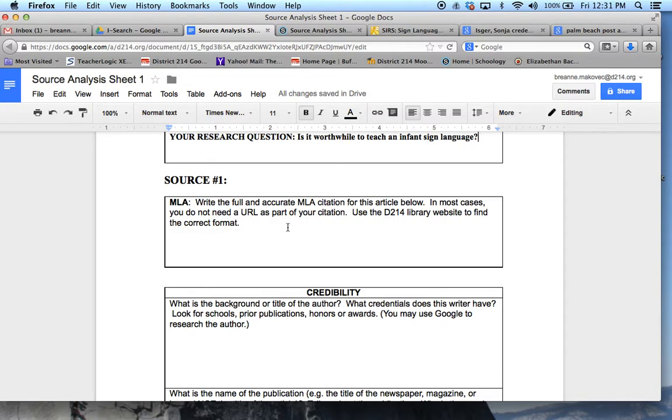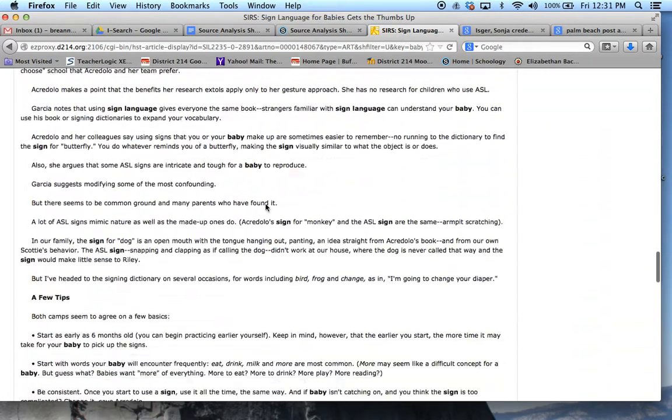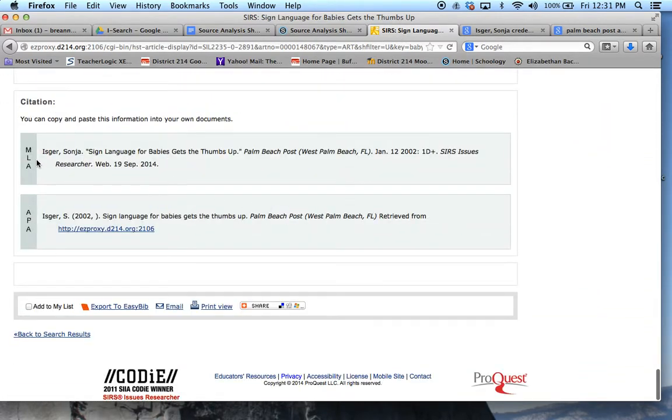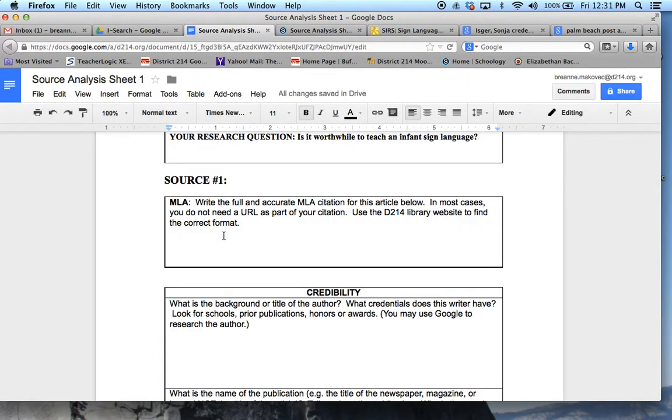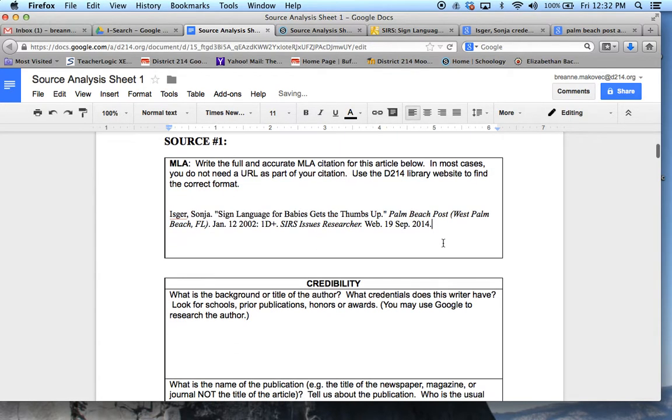So for MLA, it just wants to know what the citation is. You can really just copy and paste this. If you go back to the article and scroll the whole way down to the bottom, they'll have 2 different citation styles. There's MLA and there's APA. In English, we use MLA, so you're going to highlight it, just copy and paste, Command C. I'm going to go back into the source analysis and just paste it. There it is. All right.